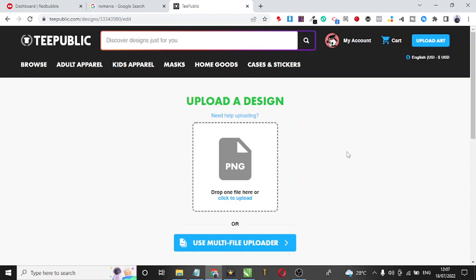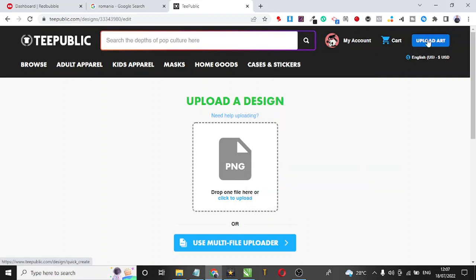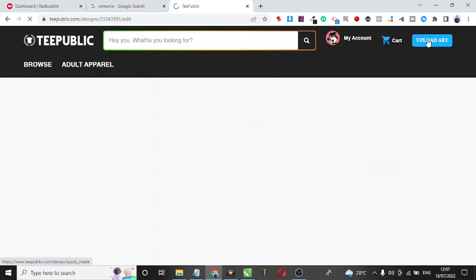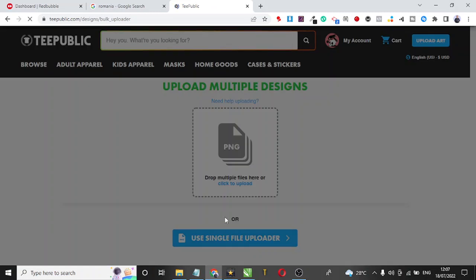So this is how you go about using the multi-file uploader. All you have to do is head over here and click on upload the design, or you can just click this upload artwork, and by default it's going to load the single file uploader, but you have the option to use the multi file uploader. If you wanted to use the multi file uploader, all you have to do is just click this multi file uploader and it's going to load this window, and you're going to be able to load a lot of artworks into this particular interface.